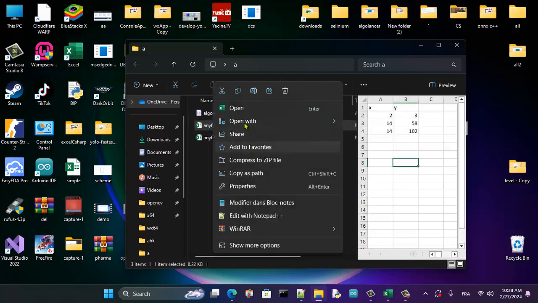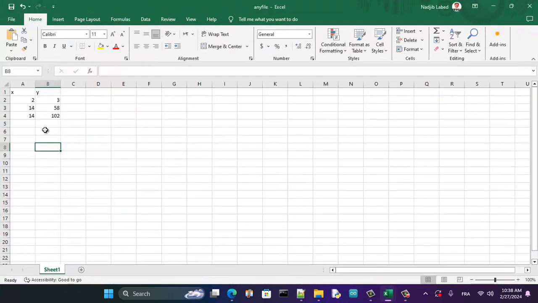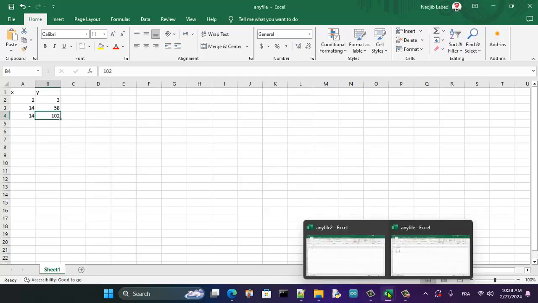Okay, those are simple Excel files, any file and any file too. So here in any file I have this information. I have X and Y: 2, 3, 14, 58, 14, 102. Okay, so what I want to do is, when I run the AutoHotkey script, it holds this information and puts it here.